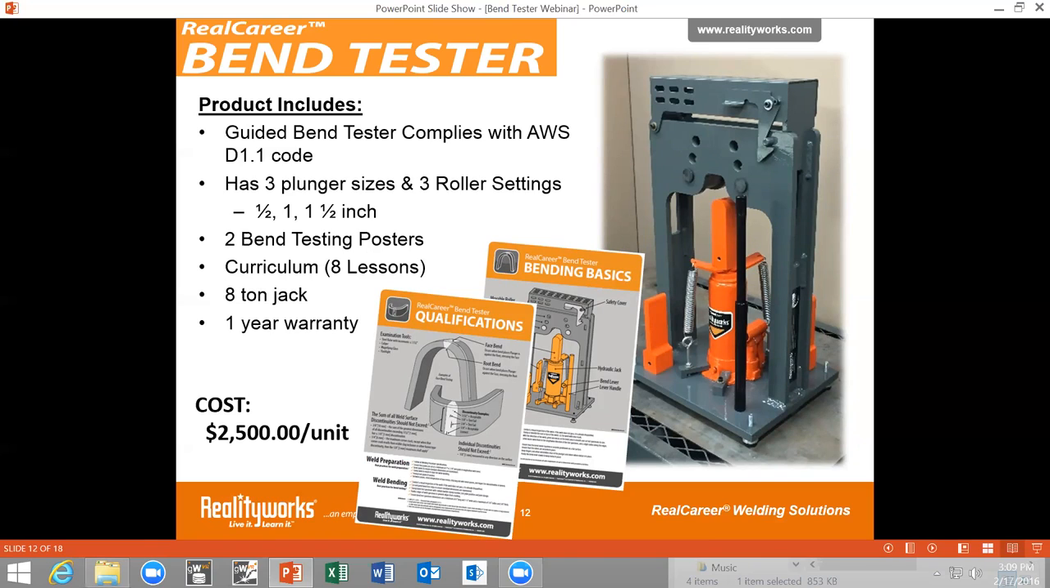It has 3 different plunger sizes. We have a 1.5 inch plunger that's actually on the product right now, and then we have 2 other plungers for different weld metal thicknesses. So it can work with different metal thicknesses, and there are also different rollers in the product that you can move and adjust based on your metal thickness.